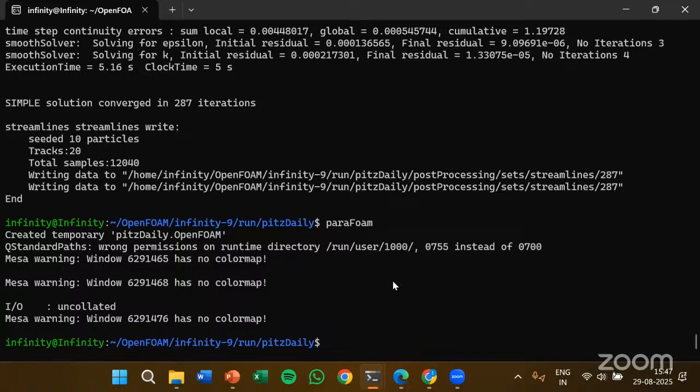Otherwise, there are OpenFOAM forums as well in which they try to resolve all of these doubts. And if you still are facing any issues, you can always email us. Yeah. So this was to install OpenFOAM 9.